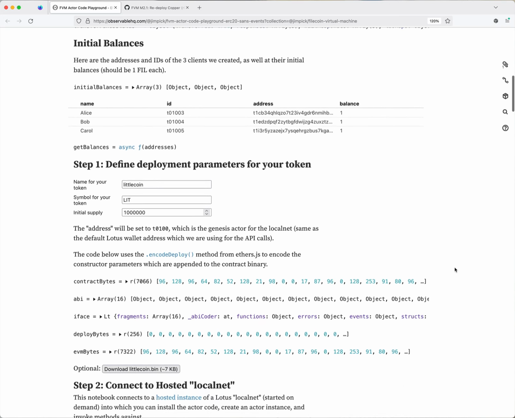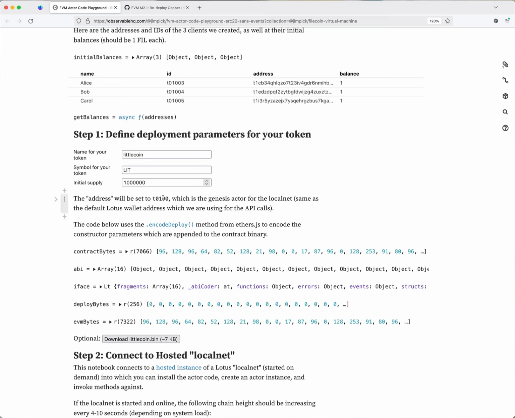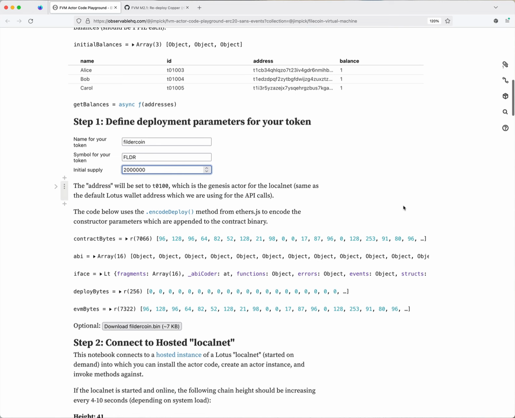Now we can go to our token. For this token you can just make your own name. So I'm going to call this one Filter Coin and give it maybe a symbol. It doesn't really matter. And then I'm going to say initial supply 2 million tokens. So we have this thing.